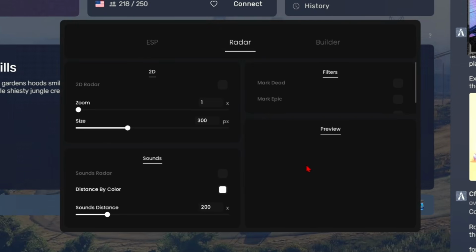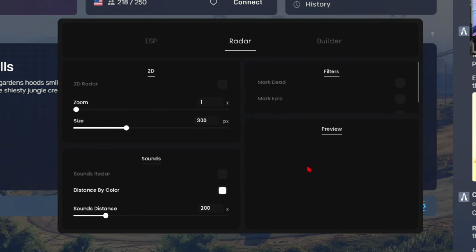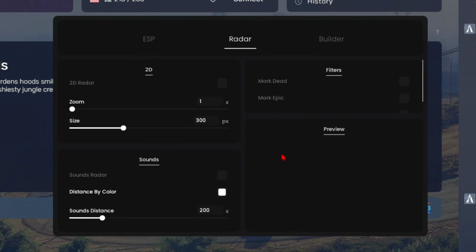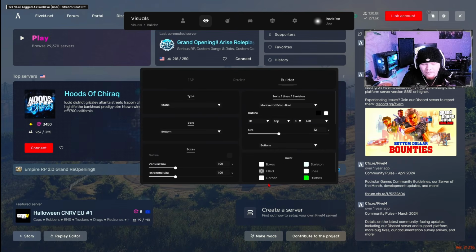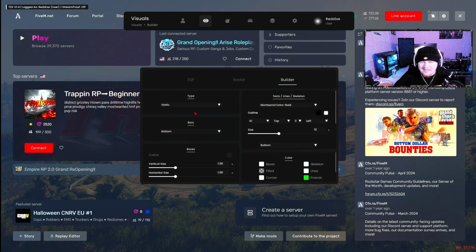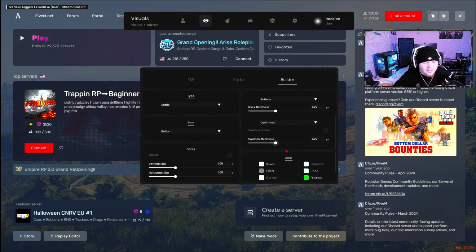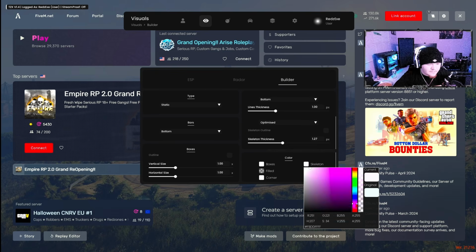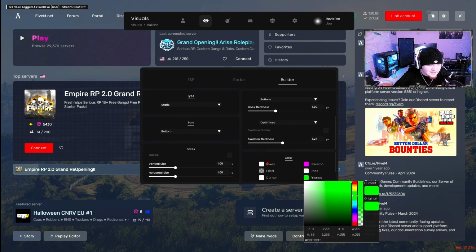Coming over to the radar, I feel like if you're using the ESP, you might not want the radar, but if you are going to use the radar over the ESP, you can set this up all in here. So under builder, this is where you can completely customize TZX's visual settings, basically your ESP. So you have your type, your bars, your boxes. I recommend keeping all of these settings how they already are, but when it comes over here, you can change your lines thickness or your skeleton thickness, which I'm going to turn up just a little bit. And for skeleton, I'm going to go ahead and put this as a pink, friends, lime green.